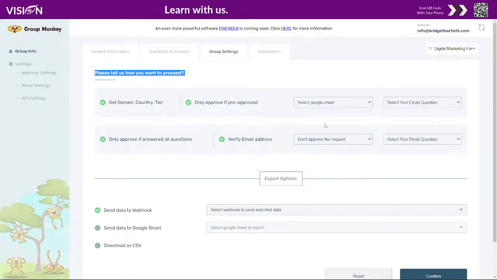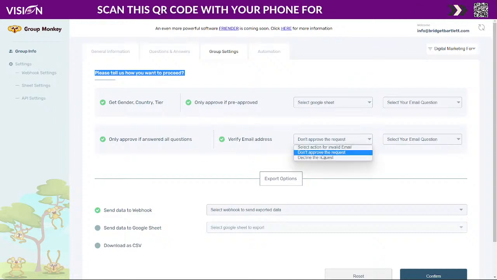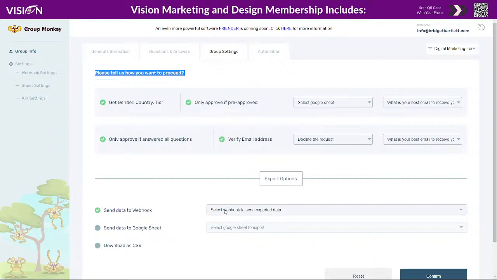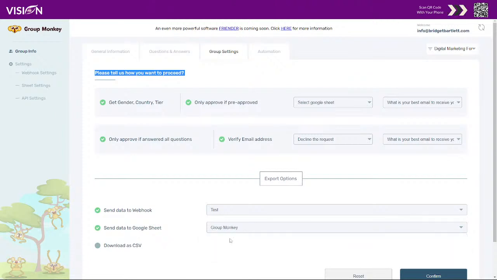That's super cool. So what we're going to do, we're just setting all this up. So what do we want to do? All of these questions are basically the same questions that we just saw there. Okay, so we're just going to decline the request and then verify the email address, and it's this one. And then which webhook do we want to send it to? Test. And if we wanted to send it to a Google spreadsheet, we just want to check that there, and we could send it there. And we could also download the CSV.